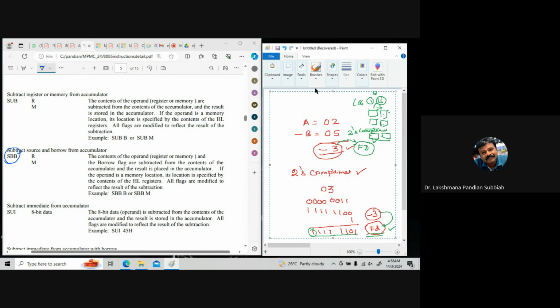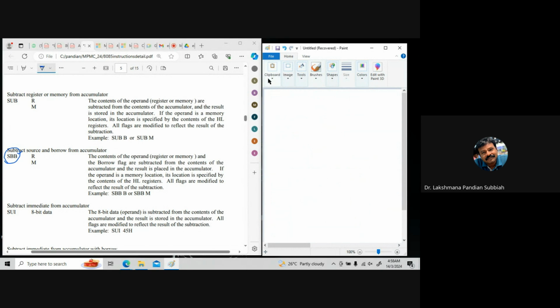Okay, now subtract with borrow. The instruction name is subtract with borrow, SBB, right? If you have a previous borrow, here actually there is no signal for borrow. Instead of borrow, you consider the carry. So we are using the carry here, right? As usual, registers and memory you have to take.